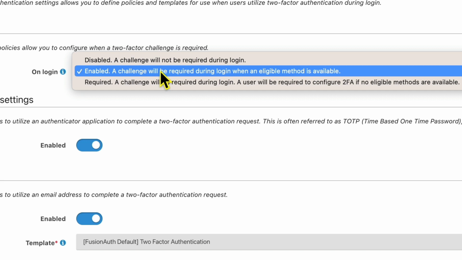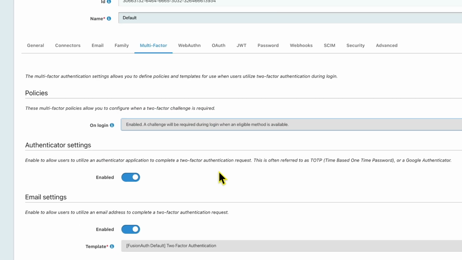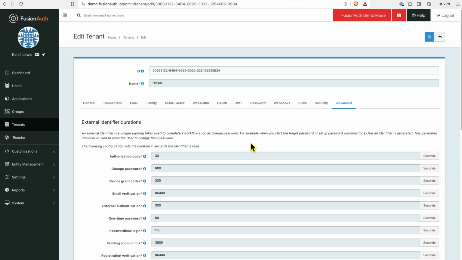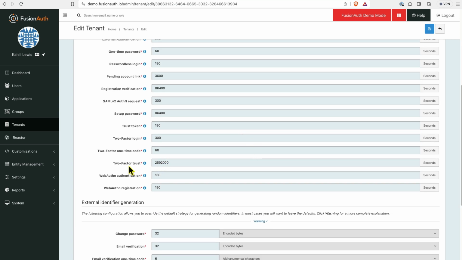If there's another use case where you want to force MFA for all users within a tenant or a namespace, then you have the ability to set that login policy to required. The user would be forced to turn on and configure an MFA method. So that is our login policies. If we go to our advanced tab here, we do also have some configurations that reference 2FA as well. For example, if we scroll down to the two-factor trust option right here, this gives you the ability to force users to use essentially 2FA more often.